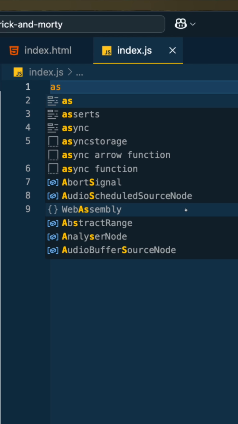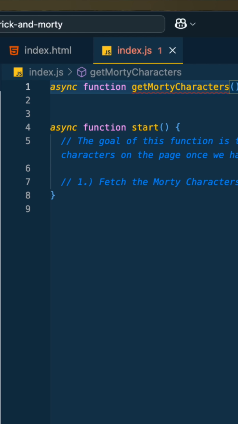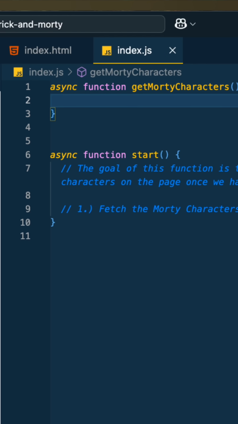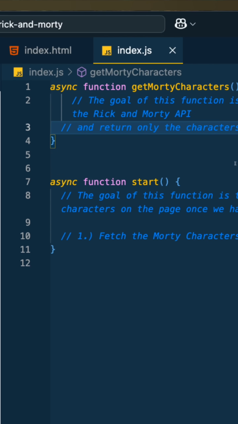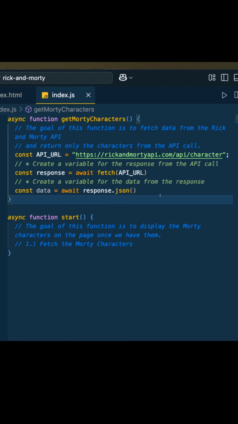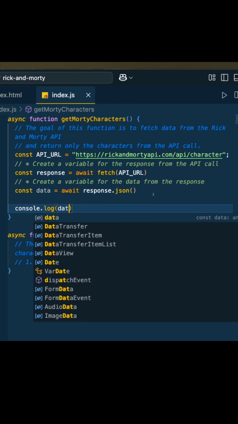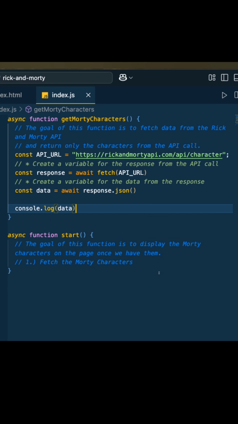But we'll do another asynchronous one, and we're going to call it getMortyCharacters. And we'll go ahead and do left and right parentheses on there and then open up the curly brackets. Inside here, the goal of this one: fetch from the Rick and Morty API. And then once we have all the characters, I only want to return the characters only, coming back from an API fetch where we have a JSON body. We're going to go ahead and utilize the .json on there. And at this point here, I would go ahead and just console log the data just to make sure that we do in fact get it.